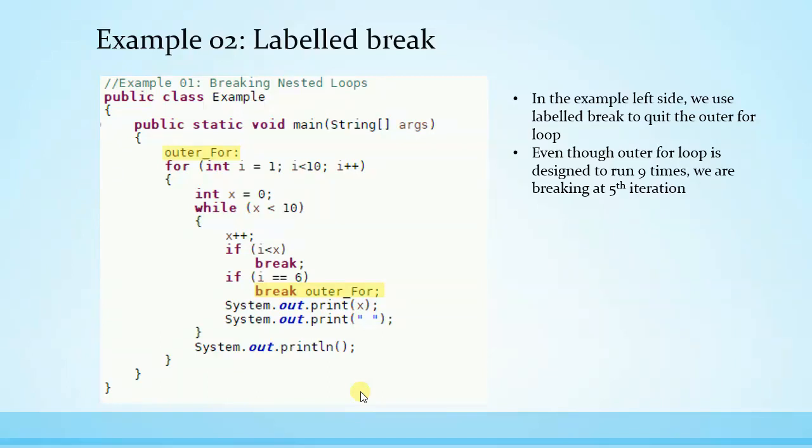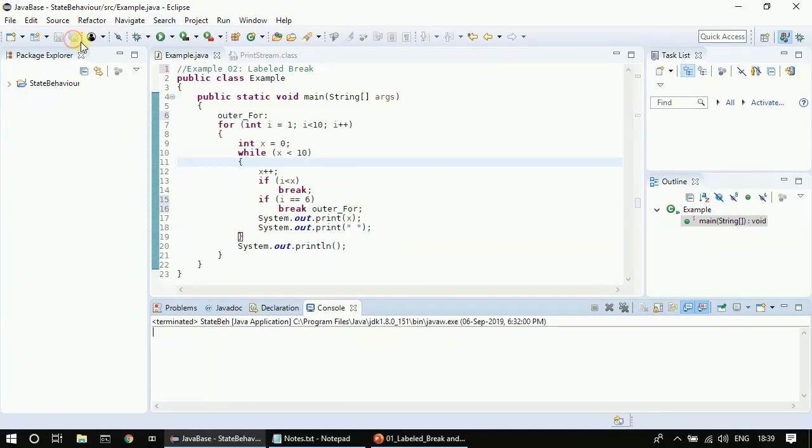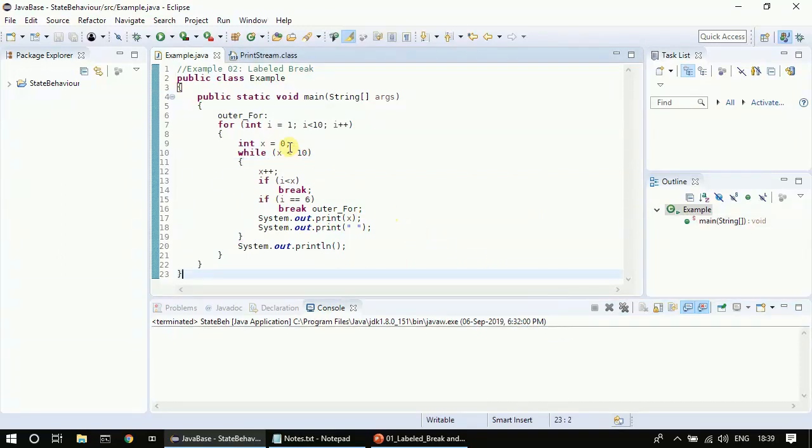Okay, let us execute this in Java and see how it works. Okay, here is the example. So in this example, it's just whatever you saw previously. Here I added outer_for. This is the label. That means we are marking this for loop with a label. After that, when i equal to 6, we are breaking out of the outer loop. So here we are saying outer_for, break outer_for. That means break out of this loop, the outer loop.